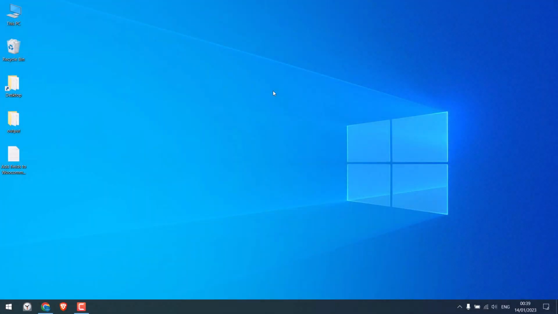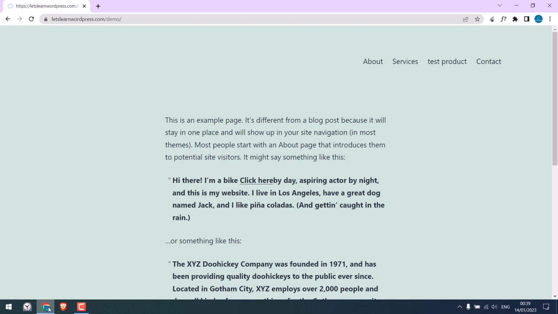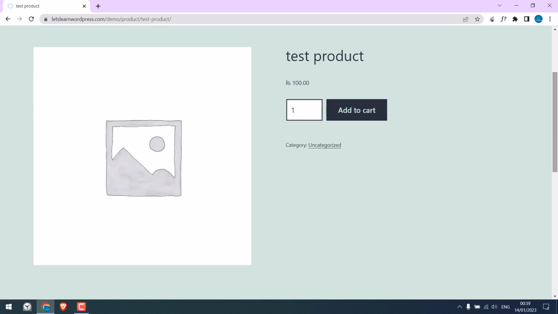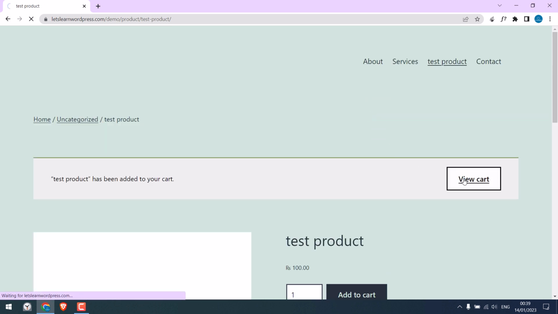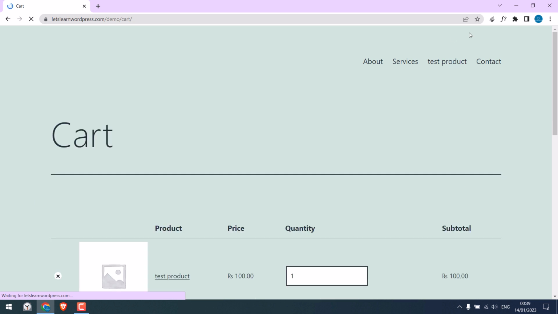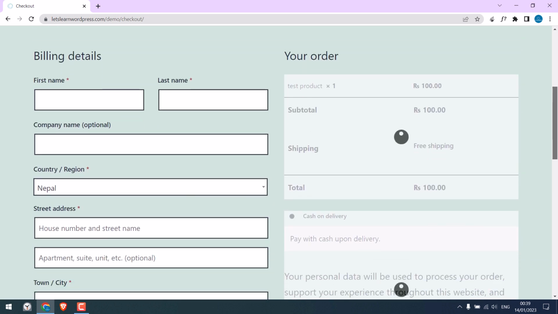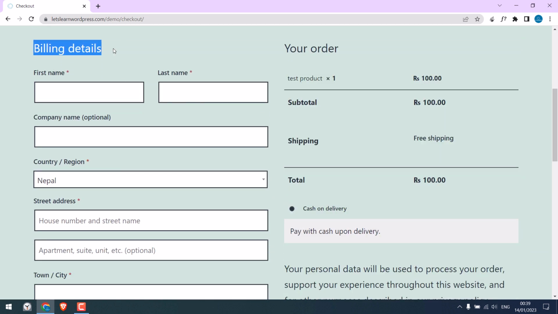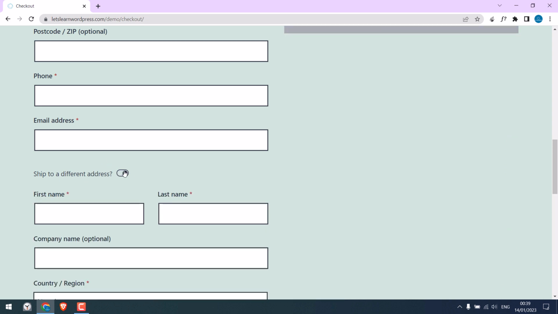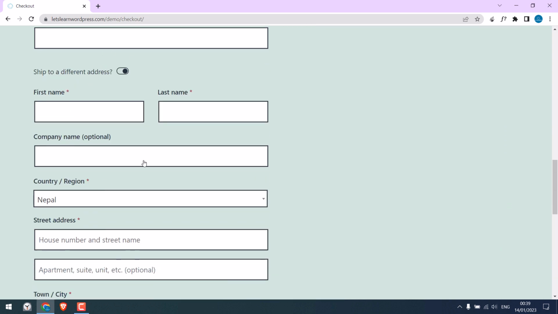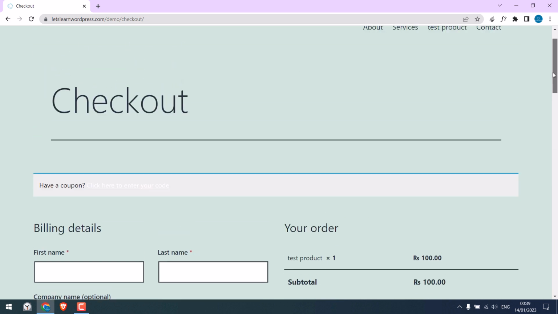So let's first go to our demo website. This is our demo site, and we have added a test product. Let me add it to cart. View cart. And proceed to checkout. So these are the default billing details and the default shipping address. So let's add custom fields here.